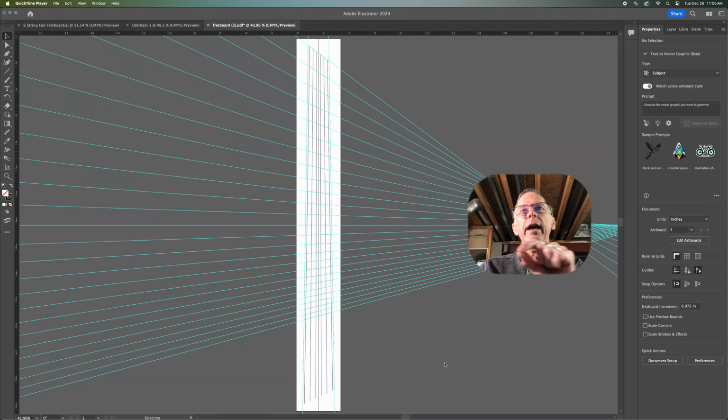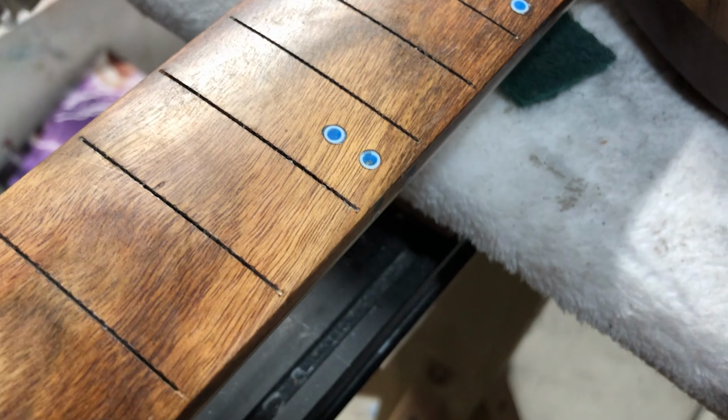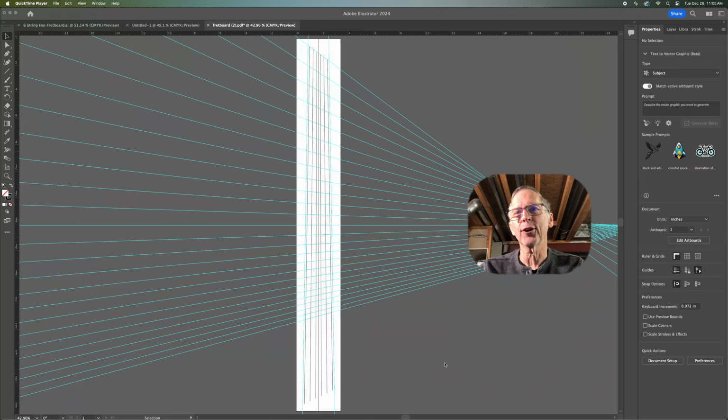And because of that, I can stop short of the edge of the fretboard, thus creating what some folks like to call a blind fret slot. However, that's really not an accurate term because fret slots can't see, so they can't be blind. It's a hidden fret slot or a concealed fret slot. It's almost like when you bind a fretboard and you cover up the slots on the sides of the fretboard.